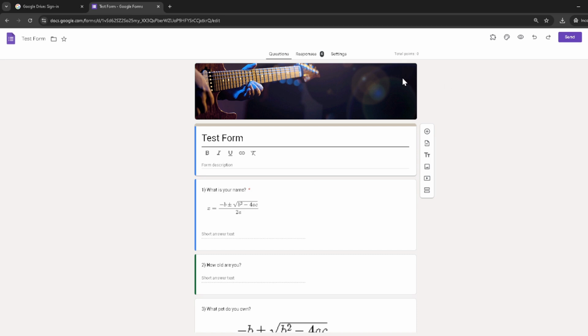Now, inside the Settings panel, you'll see a tab labeled Responses. This is where Google Forms allows you to manage how responses to your form are handled. Click on this to continue. Here's a crucial step. Look for the option that says Collect Email Addresses. Initially, this might be enabled by default, meaning your form is currently set up to require respondents to sign in. What you want to do is adjust this setting by clicking on Do Not Collect Email Addresses.